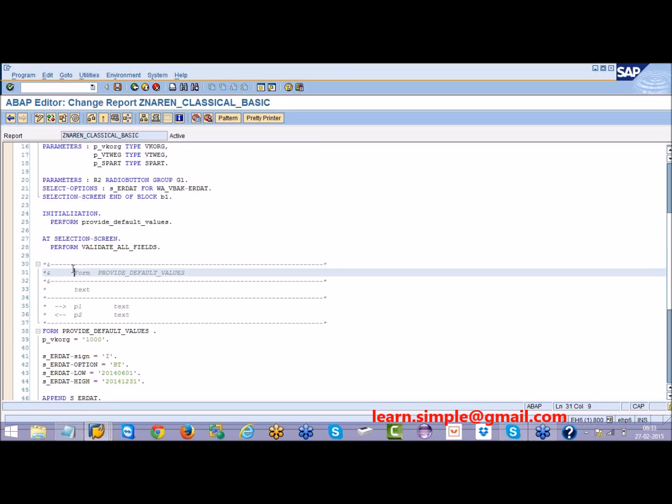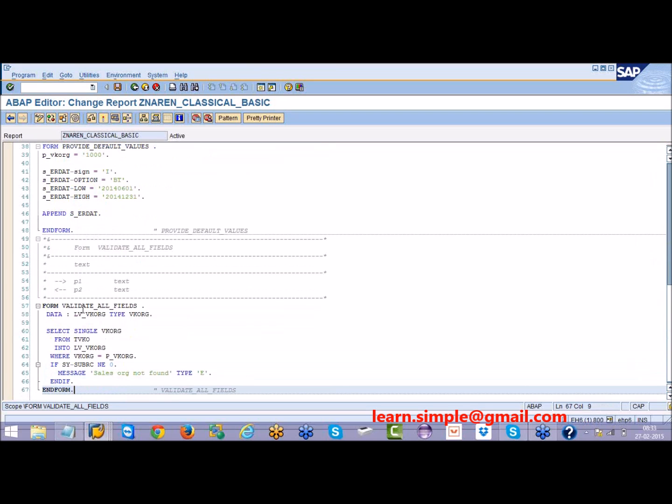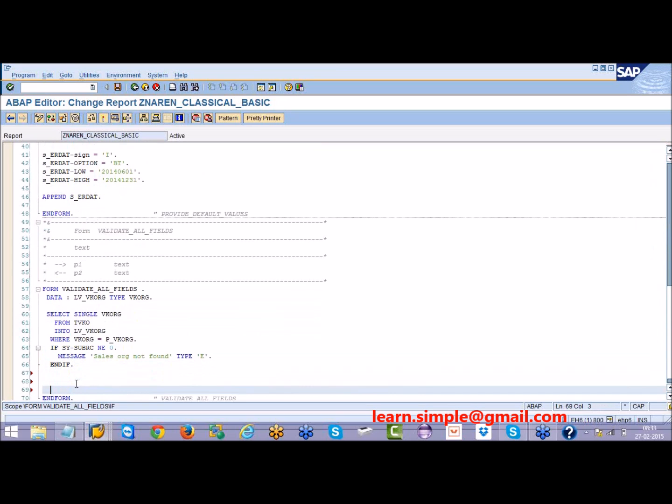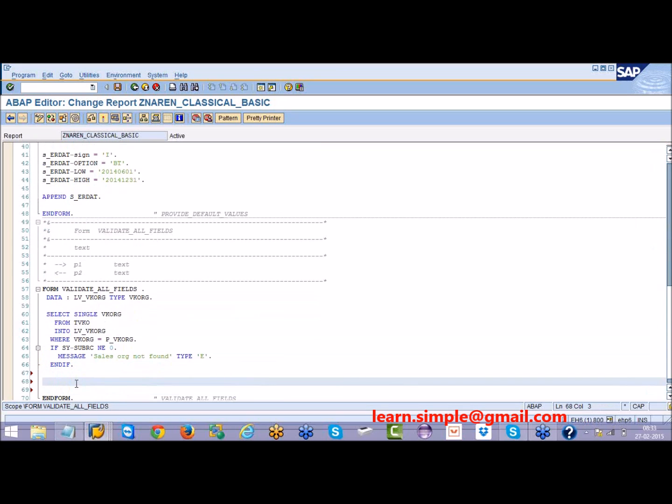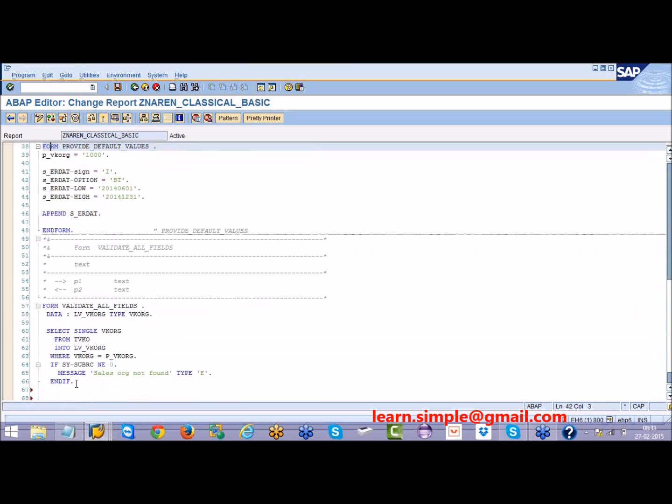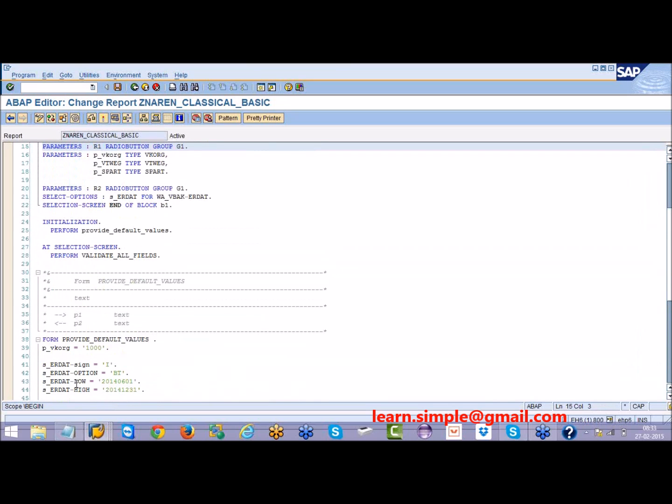So I have written only one select query here for this sales organization. You can also continue. You may add another select query for distribution channel, and another for a division. That means for all these fields, whatever you want to validate, you write select queries and throw suitable error messages for them. So all these things can be performed in the AT SELECTION-SCREEN event.